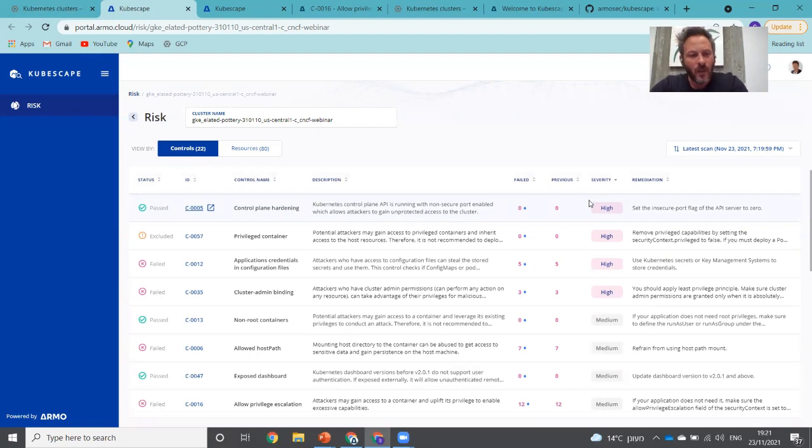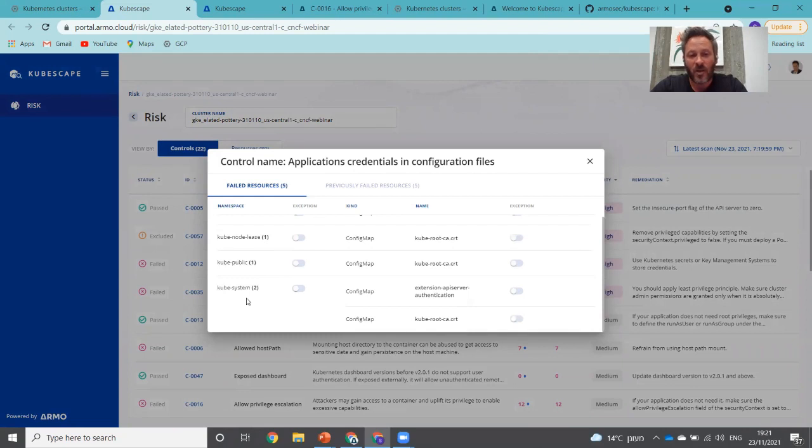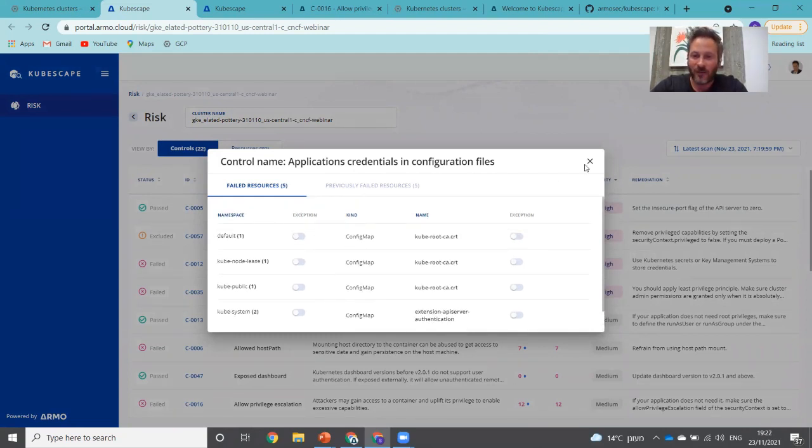controls. I can see here that I have privileged containers that I've excluded. I've done that before, and it basically says that I saw privileged containers that I approved to run as privileged. I have application credentials and configuration files. I have five workloads that have that. If I look at that, I can see that one of them is in the default namespace, but other ones are actually in the control plane namespaces, and we need to see if we can fix that.